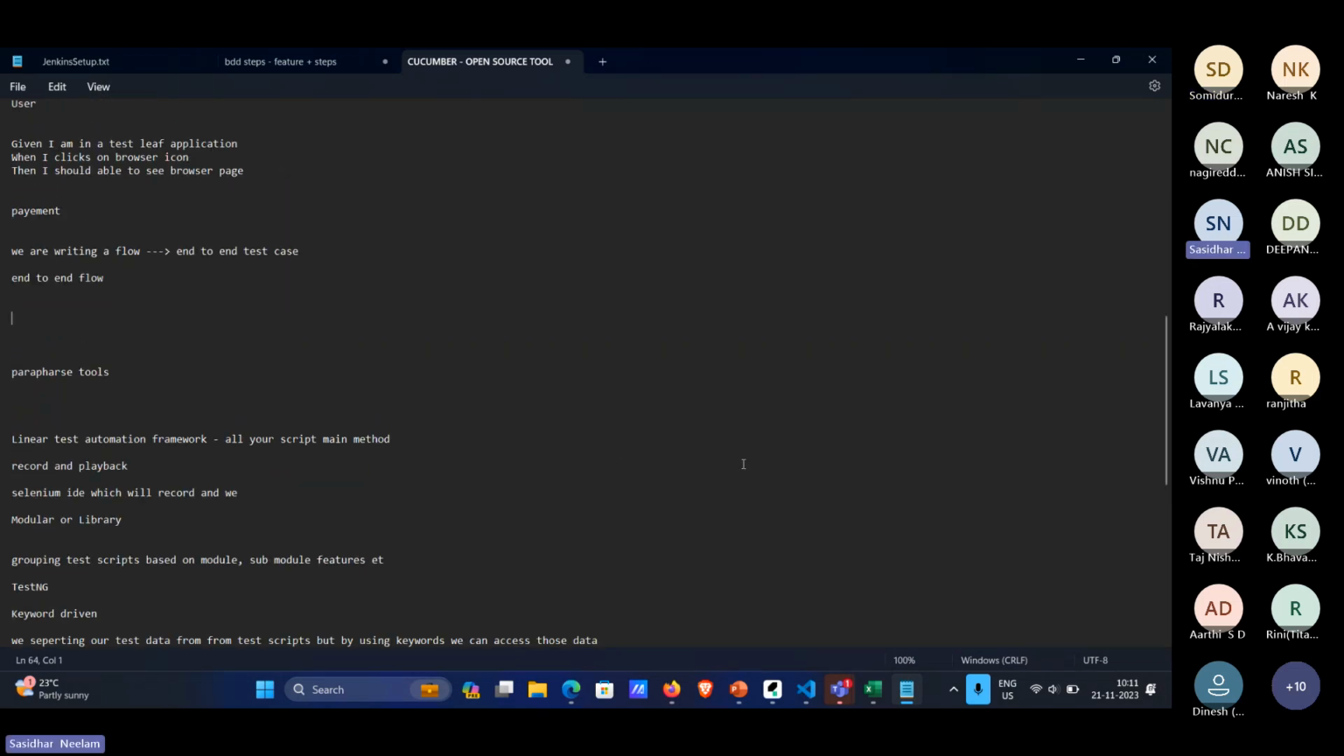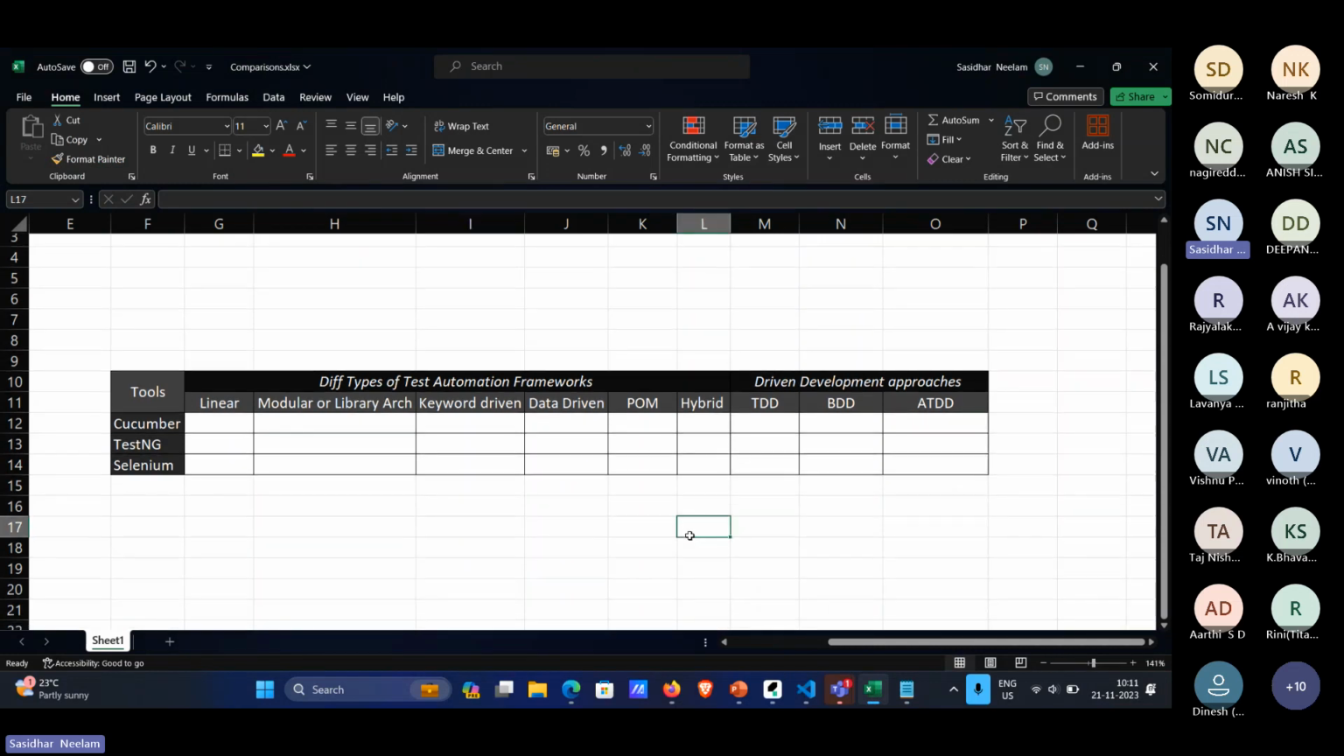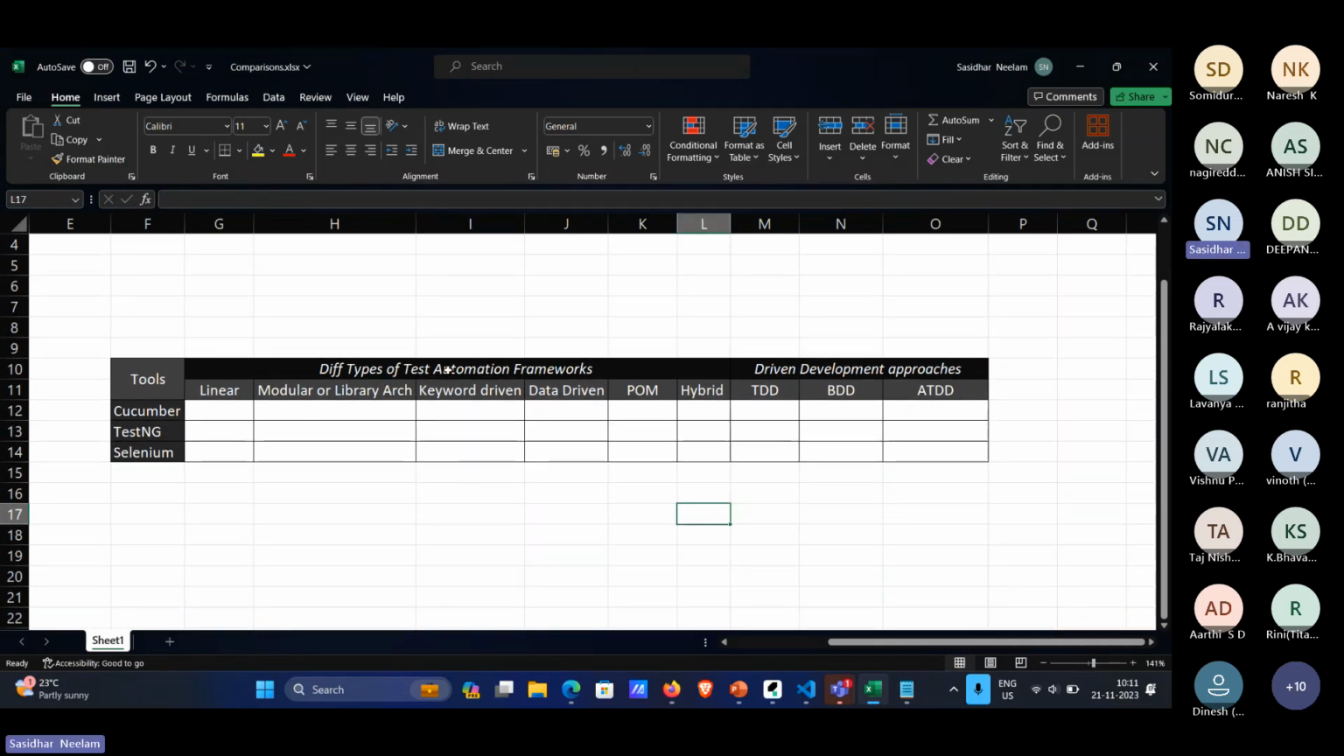Okay. We will have a small assessment. See, in this Excel sheet, we have different types of test automation frameworks and driven development approaches. Tell me which test automation approach is supported by which tool. Tell me whether Cucumber supports a linear way of writing. It supports BDD.